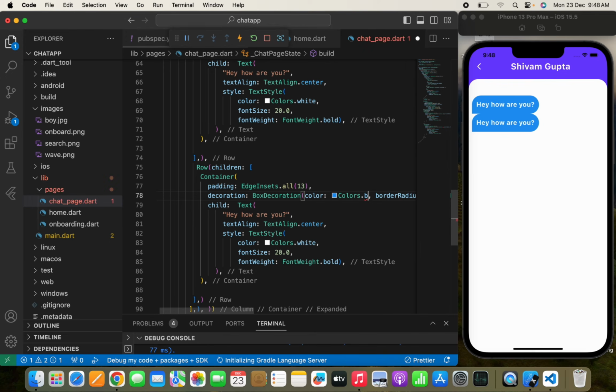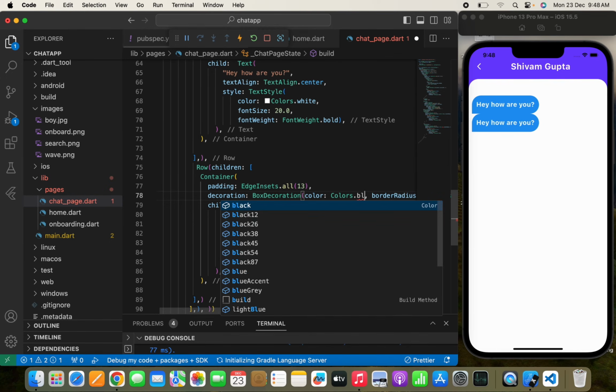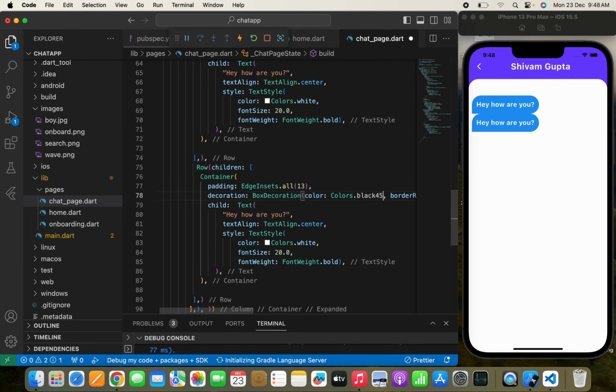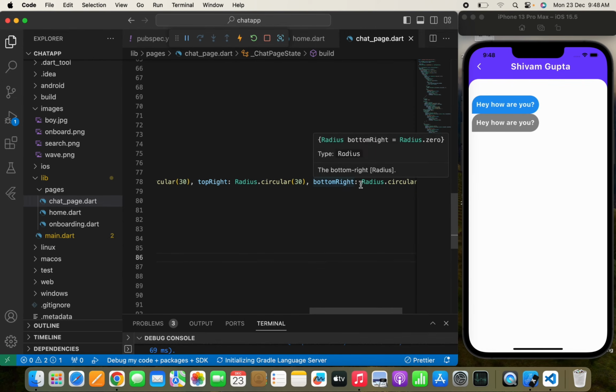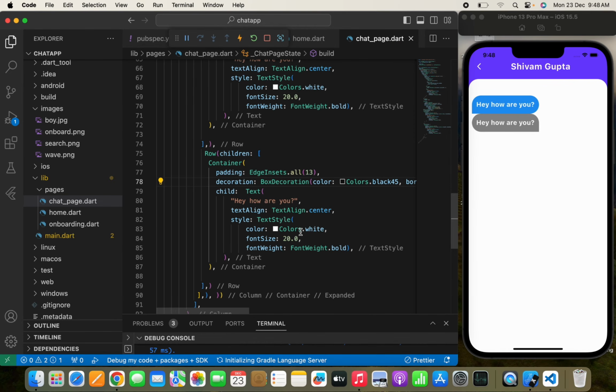Now we need to copy this row widget here again, and we'll simply paste it over here. Now we need to simply change the color of this container to black, and let's keep the shade of black up to 45, I guess. Now here we need to only provide a border radius from top left, top right, bottom left. So we don't need to provide a radius from bottom right. So I will change the bottom right to bottom left here, something like this. Now I need to push the container something over here.